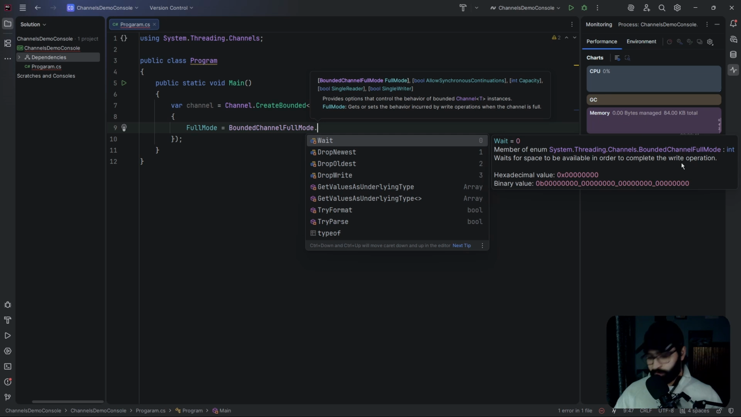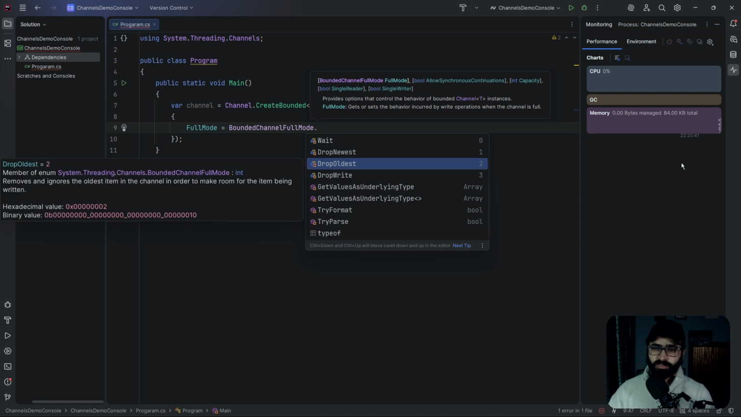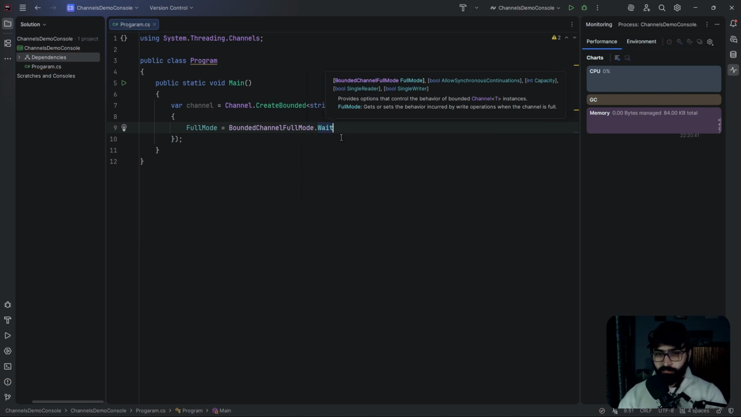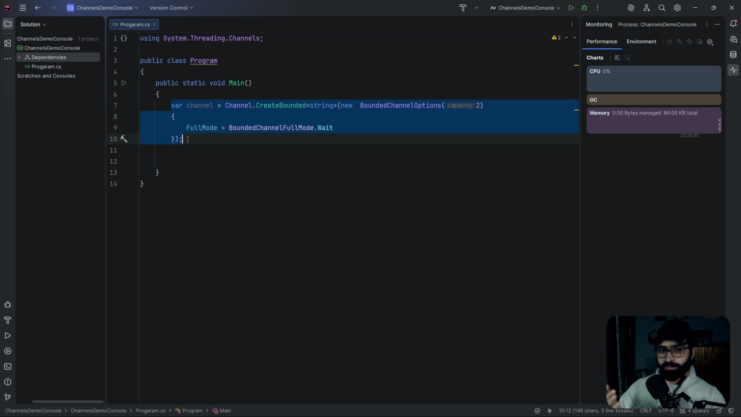And if we use DropNewest, it removes and ignores the newest item in the channel in order to make room for the item being written. I think the names are self-explanatory: DropNewest, DropOldest, DropWrite. Cool. But currently we'll go with the Wait one, and that's all. This is the code we need to define for the channel. Now the first step is complete, we have defined our channel.